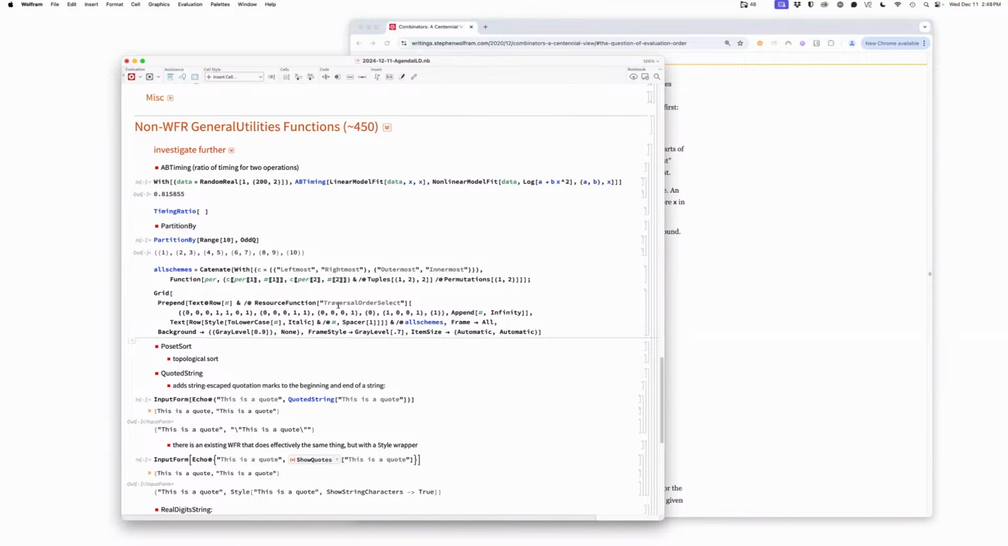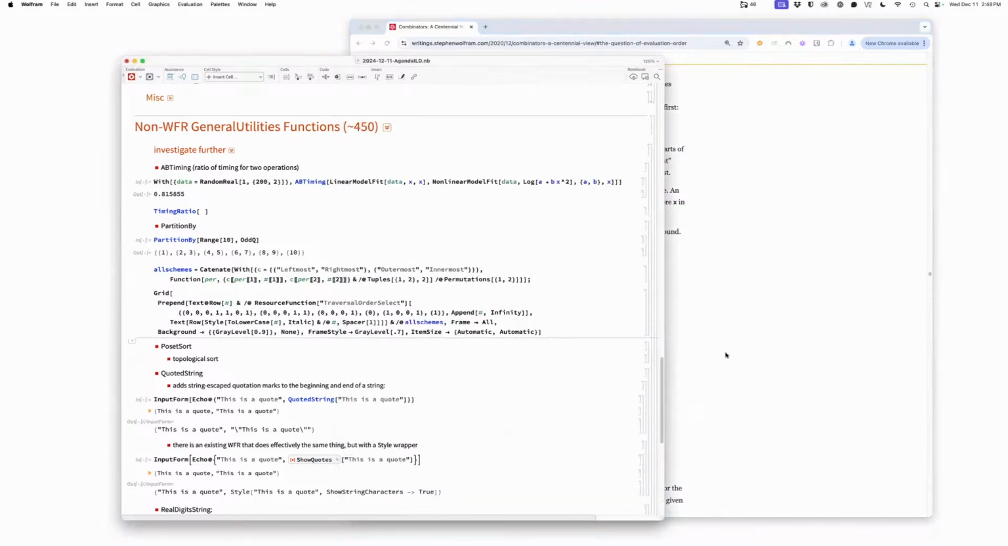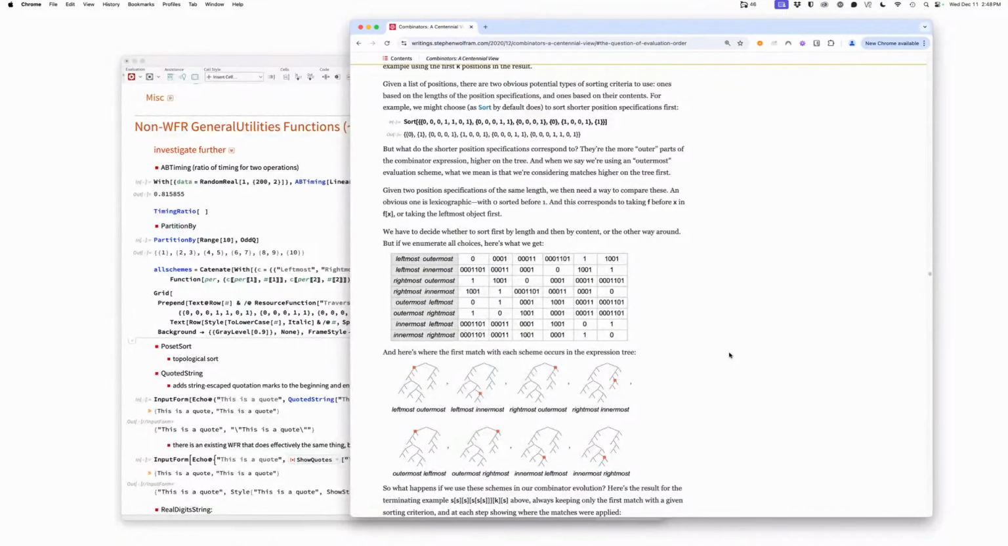Not a good sign. Traversal order select. Oh, traversal order select. Okay, that's a particularly obscure thing to call it, but what that is, you see what that is. I mean, that may be just the wrong name for this, but it's different criteria for sorting lists of different lengths. Is that making sense to people?